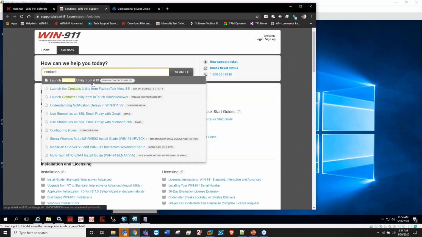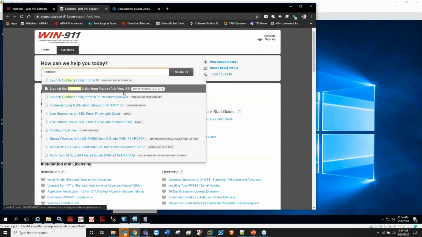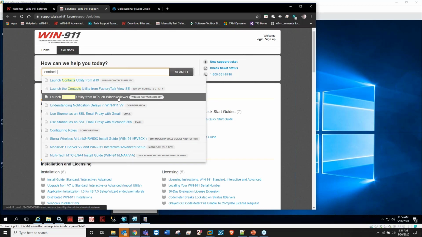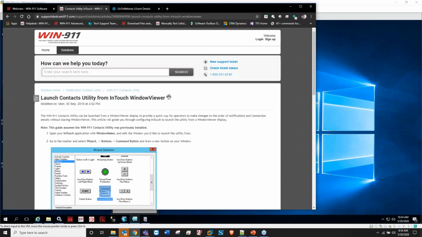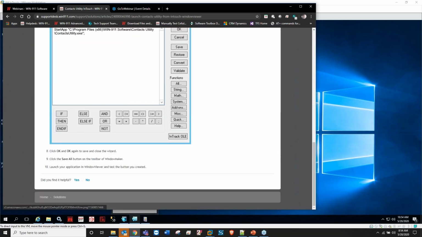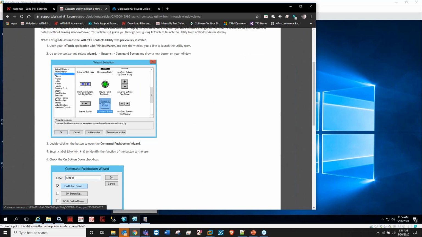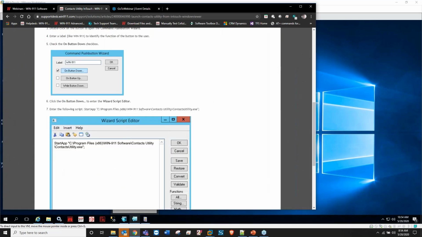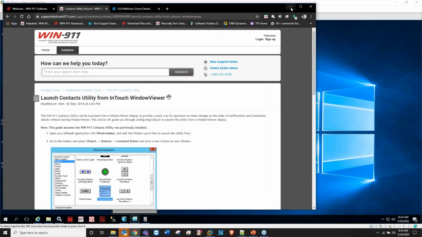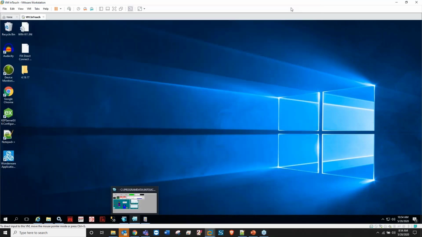All right, launch contact utility from iFix, launch contact utility from Factory Talk, launch it from InTouch window viewer. So I clicked on this guy, and here's the guide. Go ahead and have a look at it. Super simple, it just tells you how to make a button and call upon the contact utility. However, I am not a SCADA guy, right? I'm not a guru at the SCADAs. I'm a Win911 guy. So I was very intimidated and had no idea if it was going to work. I can barely open window viewer.